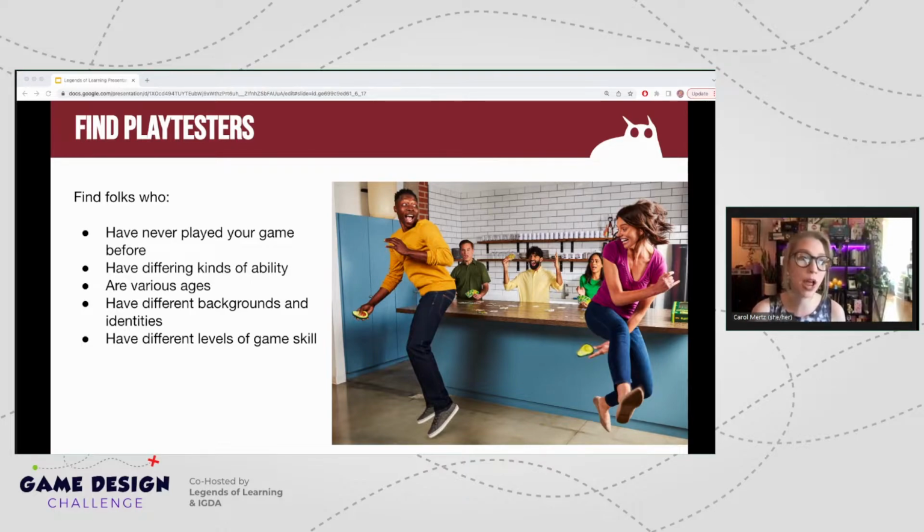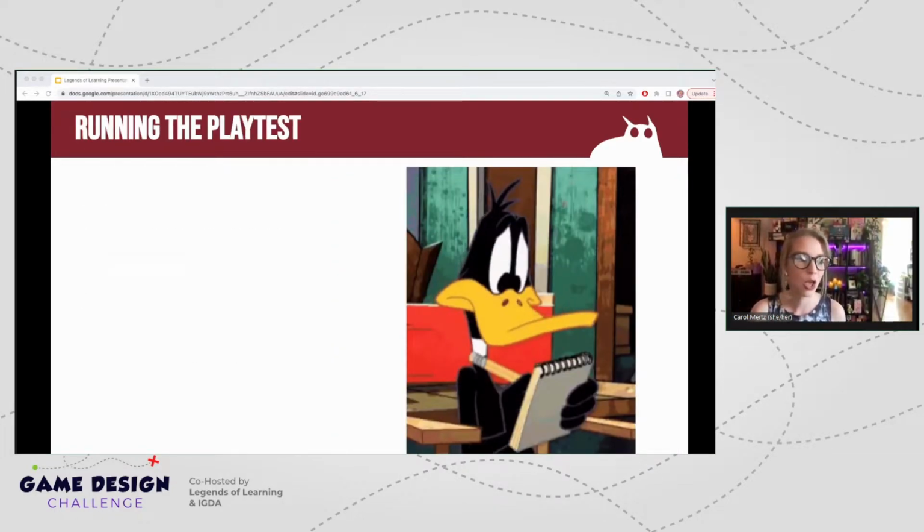Similarly, we want to find people who have different levels of game skill and like different kinds of games. So we want to find people who may not have played a lot of games in the past, but also maybe people who really love games and have played loads of them. Because again, it's going to give you a different perspective. And that's what we're looking for when we test our games, is different perspectives.